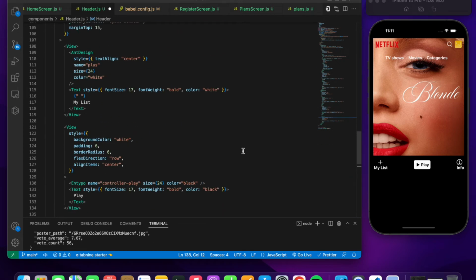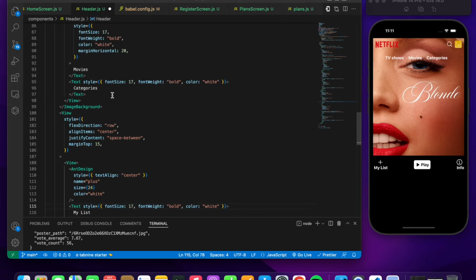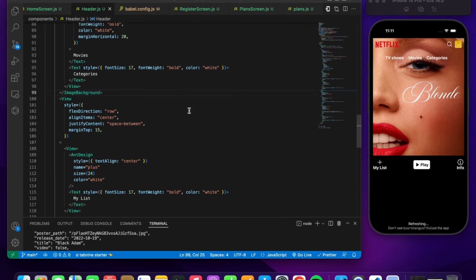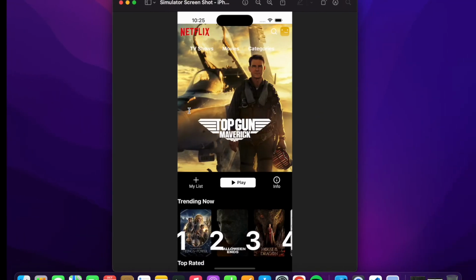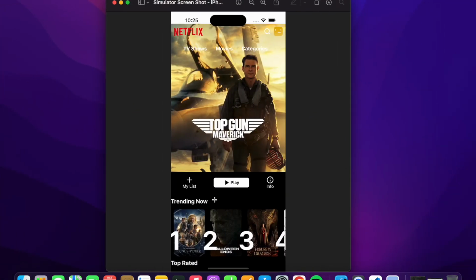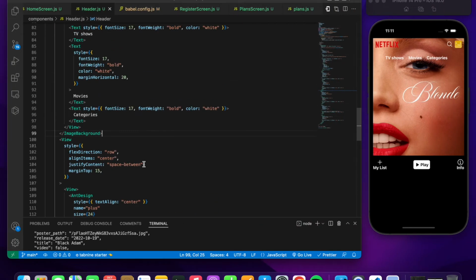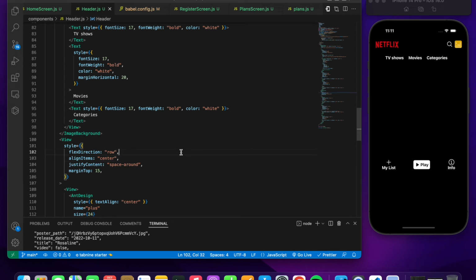So this is pretty much for the bottom part of the header design. Okay, and I think it has some space. I think let's give space around instead of space between. Let's see how does it look. So space around, yeah, I think space around is the correct one.